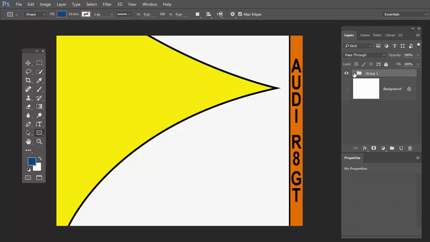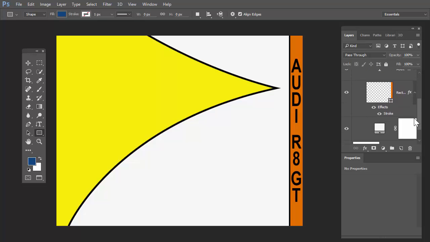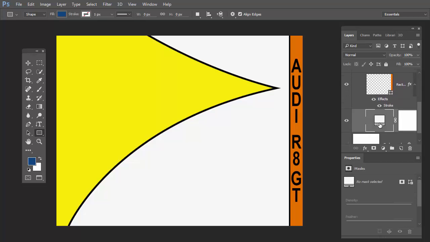So I'm going to cascade this up, and I'm going to call this one layout. Actually, this one, keep it a little more organized. All right, so inside the layout, I'm going to put my product above my background. Now my background is an adjustment layer.